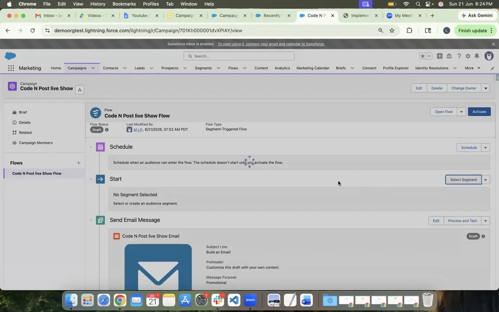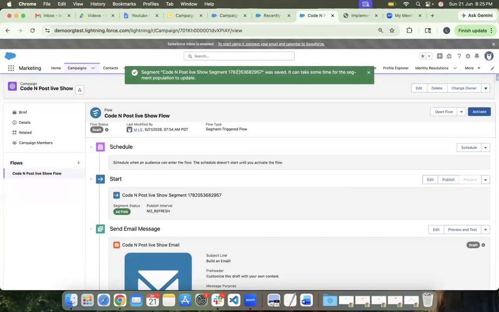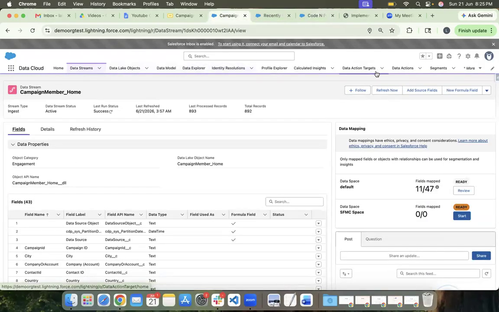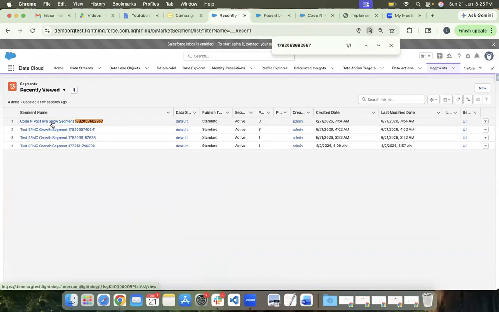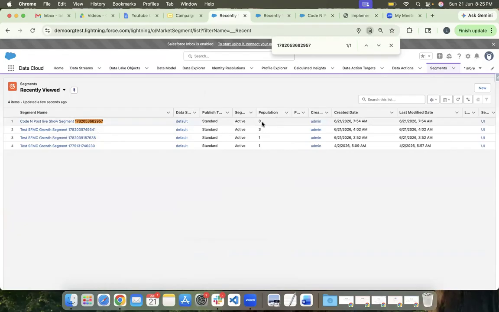Now I'll explain a little bit more about segments and how it is working closely with the data cloud. Here you see this is the segment which got created. I'll go here and go to segments. You see this is the segment which is created. Once it is refreshed, it will automatically show the population here, which is nothing but the two campaign members that we have. So this is how this growth edition automatically creates the segment.